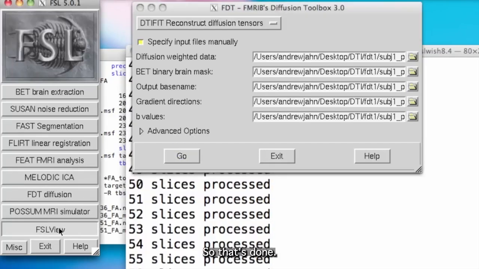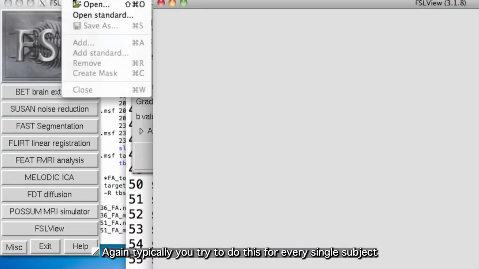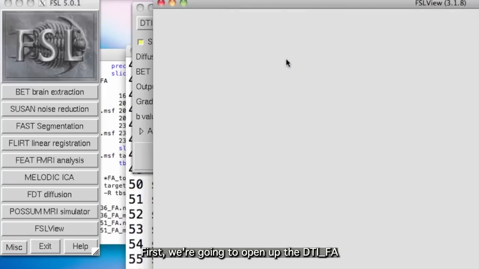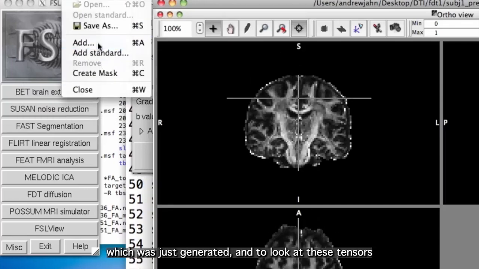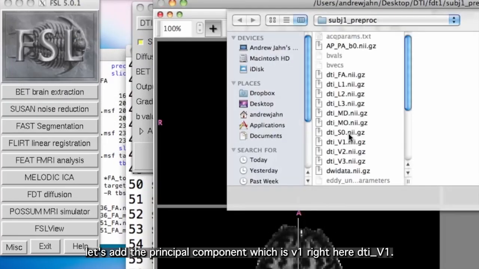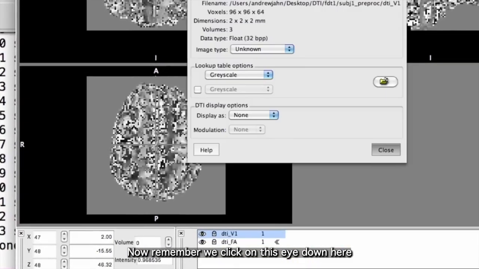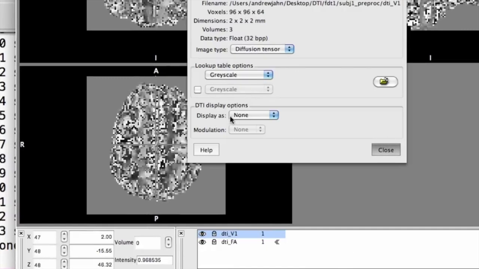So that's done. Go to FSLeyes just to make sure that this looks correct. Again, typically you try to do this for every single subject just to make sure nothing went terribly, horribly, horrendously wrong. First we're going to open up the DTI_FA, which was just generated. And to look at these tensors, let's add the principal component, this V1 right here, DTI_V1.